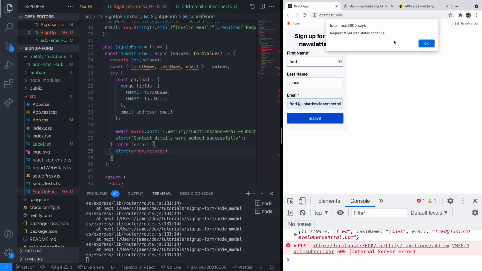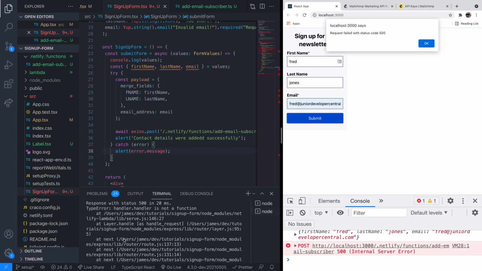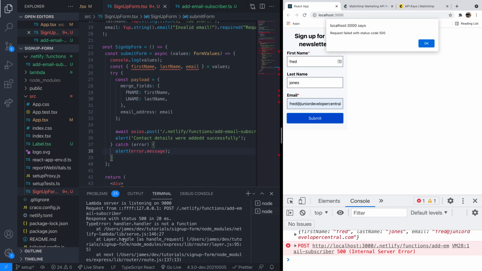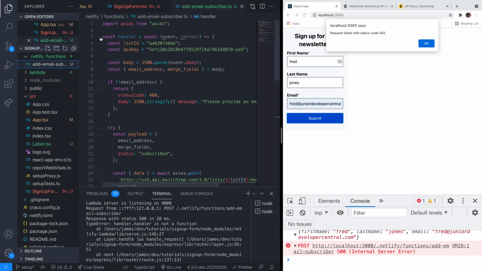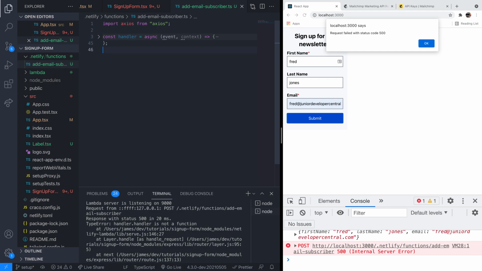Oh, and we did actually get an error here. We've got a 500 status code here. Let's just have a look what's going on in the terminal output. Okay, so in our add email subscriber, handler.handler is not a function, and I think that might be because we didn't export it. Okay, yeah, so we've created our handler function, but we need to actually export it from this file, otherwise Netlify won't be able to find it. So let's just export that.